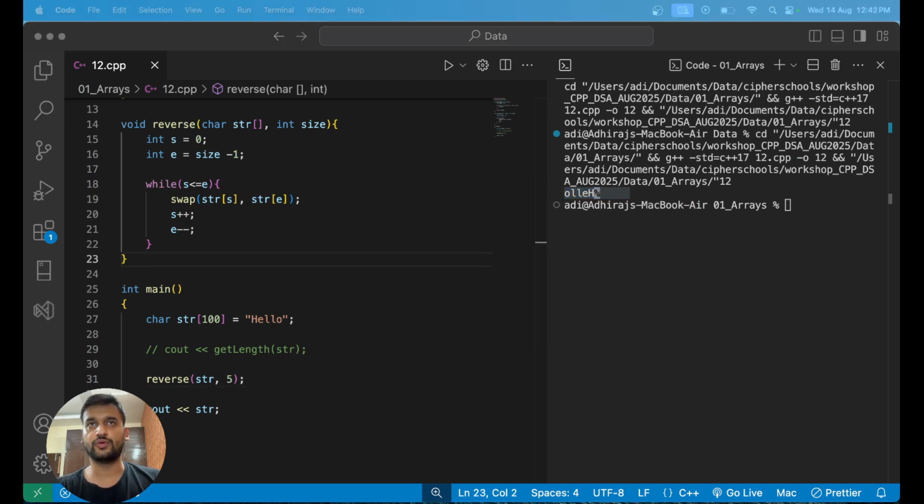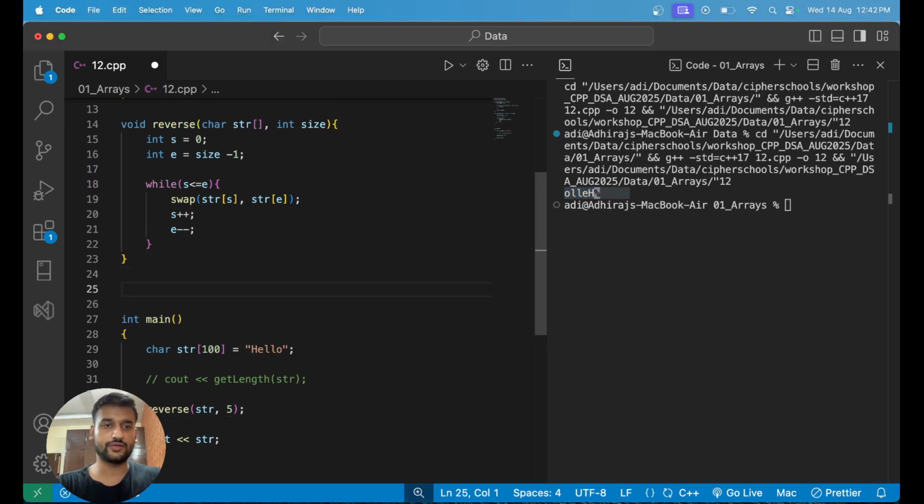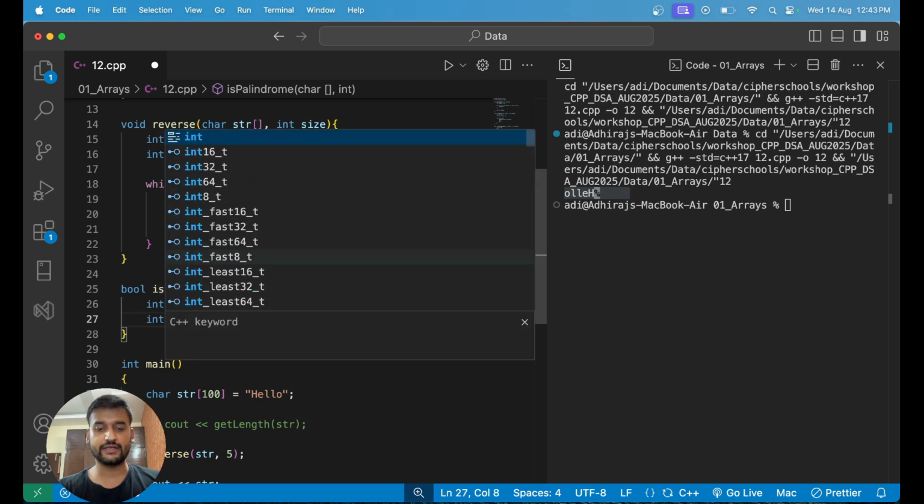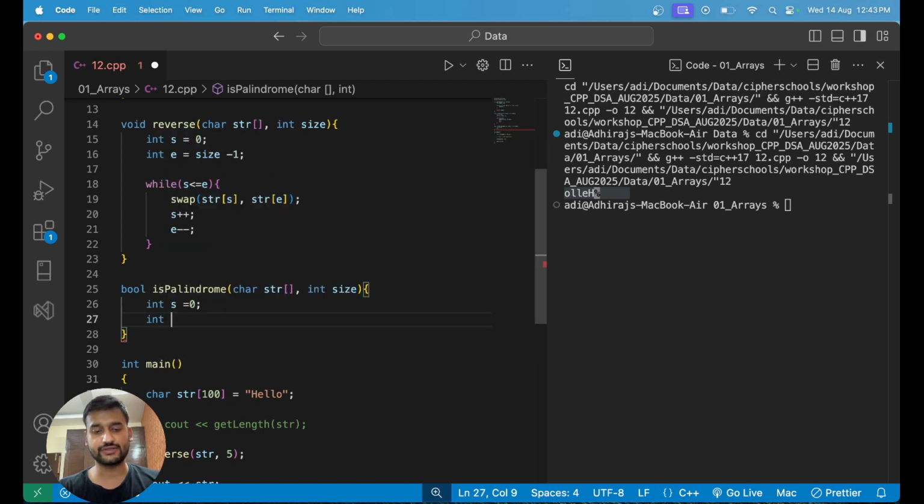So I'm just going to go over here and let's write a method. This is going to return me true or false. So I'm going to write bool is palindrome. Maybe I just need to check over a character array, right? So I'm going to say str, and I also need size over here, so I'm going to pass size also. Then I need to create a start pointer which will be at the beginning, and a variable e that will be at the size -1.